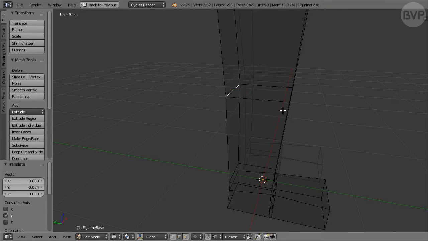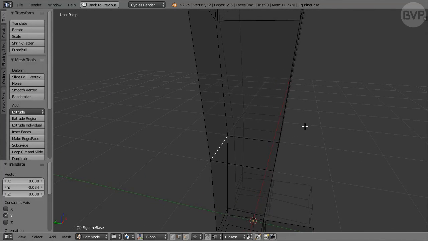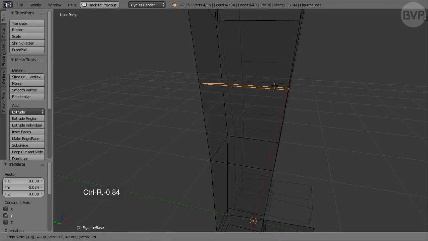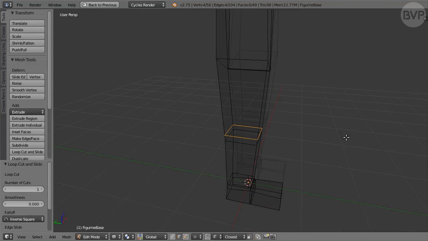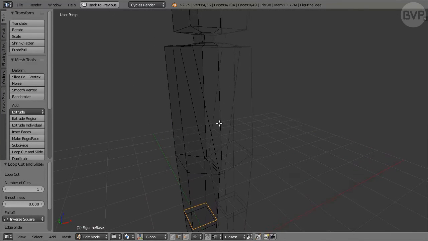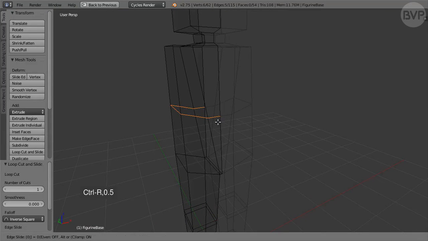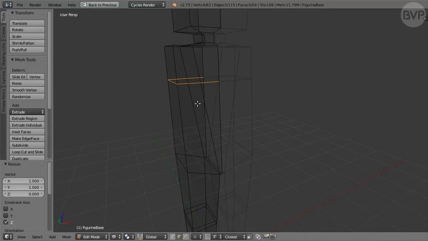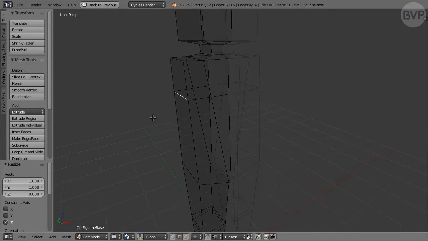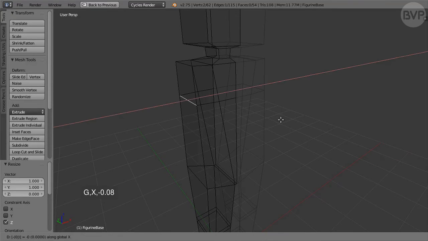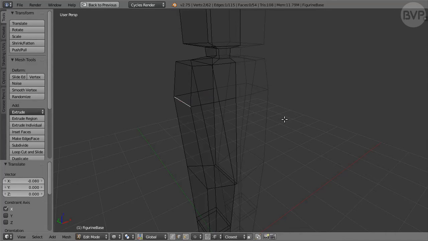-0.034. To create a knee joint, set another loop on the leg above with Ctrl R, enter -0.84. That's the leg done. Next, place a new loop on the body with Ctrl R, enter 0.5. Then flatten it with S to scale followed by Z, enter 0. Select the side edge of the loop and move it with G followed by X, enter -0.08. Then scale it with S to scale, enter 0.9.